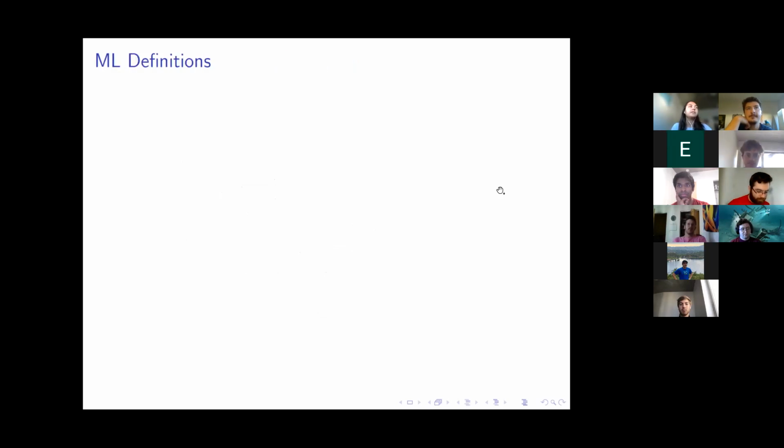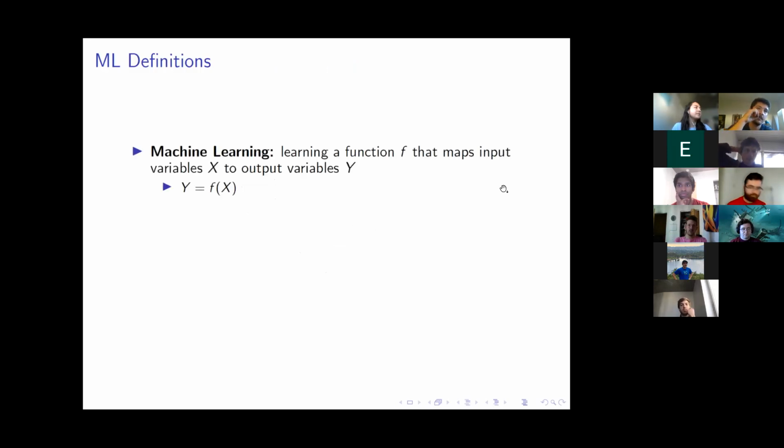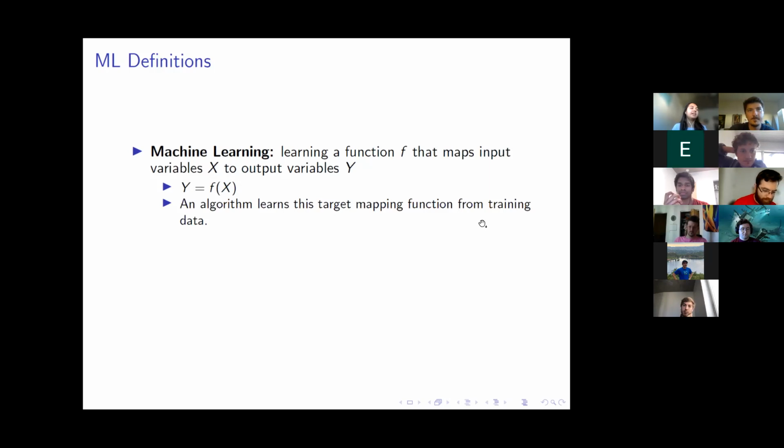And now just some machine learning definitions to prime everyone. We're going to define machine learning as learning a function f that maps input variables x to output variables y. So basically you map from function space x to y. And an algorithm learns this target mapping function from the training data X.